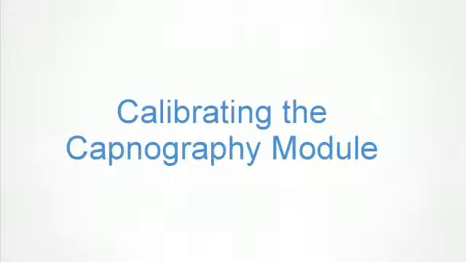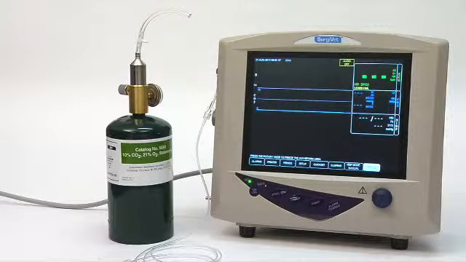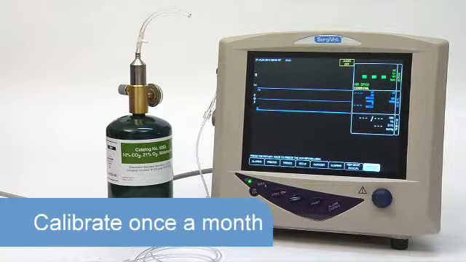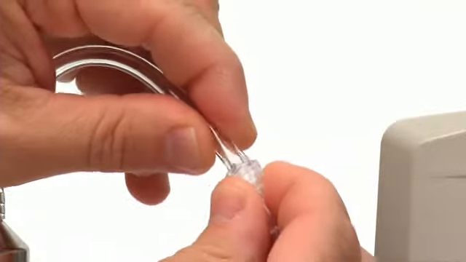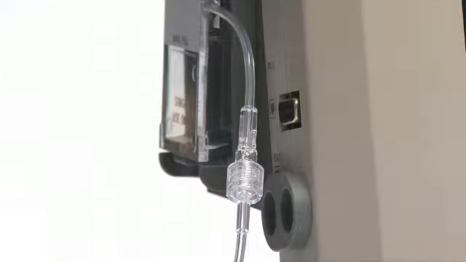Calibrating the capnography module. The capnography module must be calibrated to ensure the measurements are accurate. Calibrate the capnography module once a month or every 100 hours of use. Connect a new sample line to the tubing on the regulator. The sample line should already be connected to the water trap.